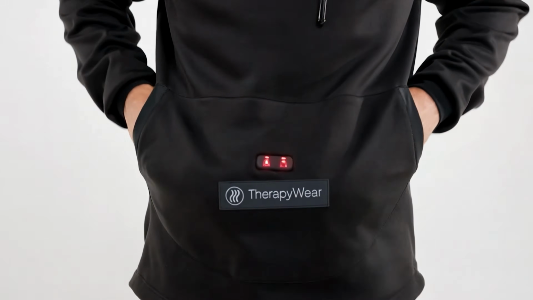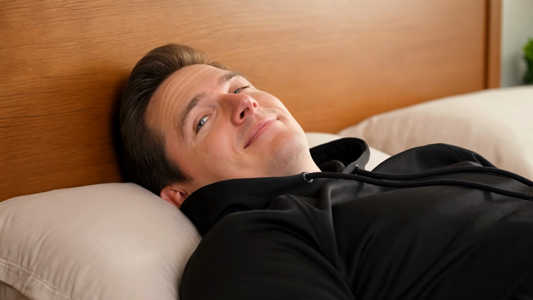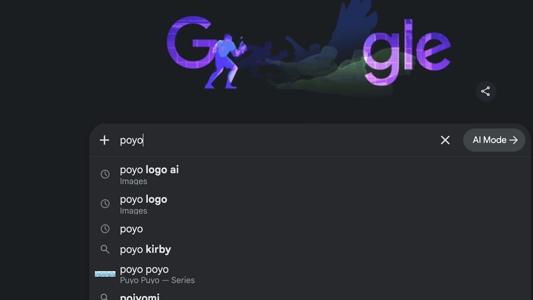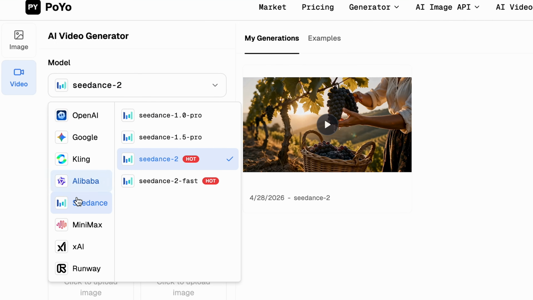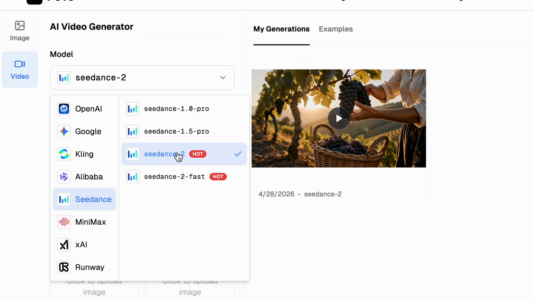So something that I noticed after making these amazing videos with Kling, and I really wanted to try out this AI video generator called Seedance. So I made a membership with Poyo AI, that's spelled Poyo.ai. And when you go through their models, you'll see a lot of the same ones that Adobe Firefly had, but you'll see Seedance. And then when you click on that, it goes to Seedance 2.0.